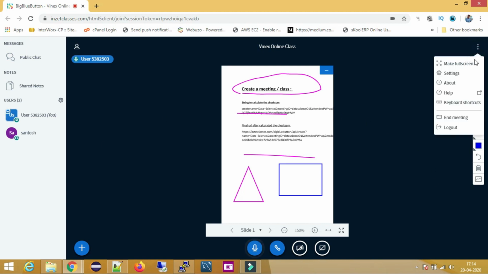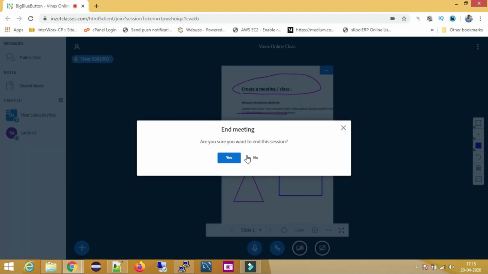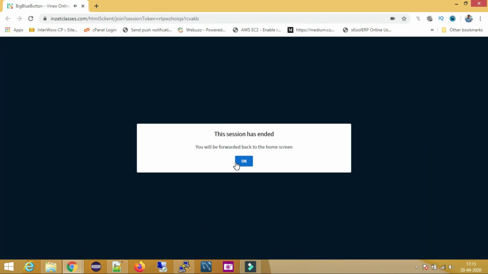you can end the meeting and you can log out also. Only the presenter will get the option end meeting. The remaining participants can see only the log out option. They can log out at any time from the session, whereas only the presenter who started the meeting will have the option called end meeting. If you click on end meeting, the session will be ended. Like this, by using different options, you can carry out your class.